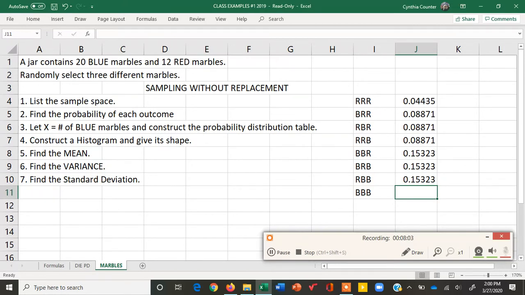Finally, we have the case where all three of the marbles are blue. So first one, probability 20 out of 32, and 19 blue left out of 31. And finally 18 blue marbles left out of the remaining 30, and we get 0.22984.